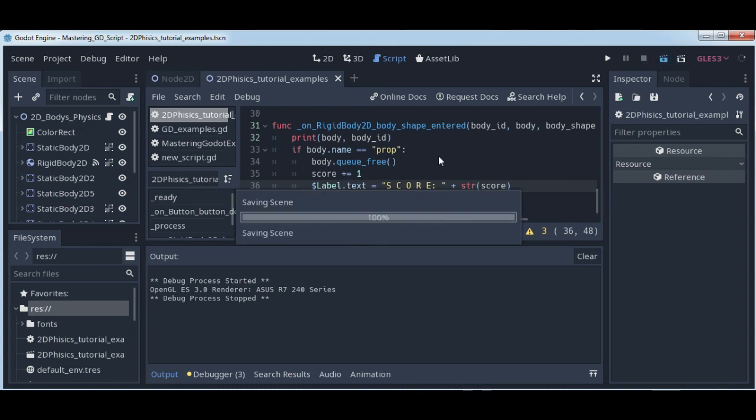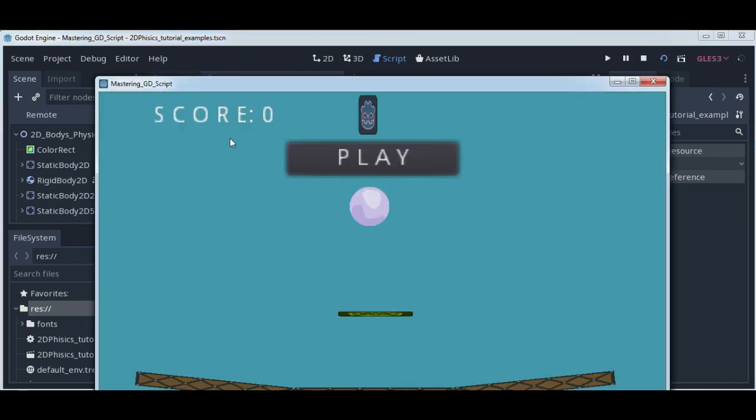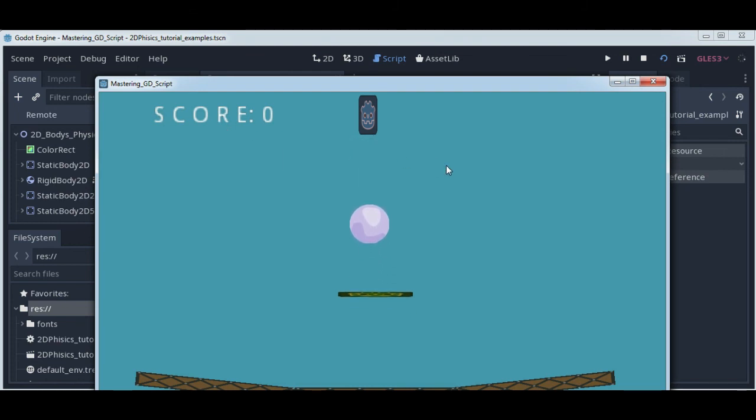And let me test it. So score is 0, and we try to get something here. Score is 1. Now we have a really good basis for some kind of game with a ball and movement, with scoring, even a button for game start.